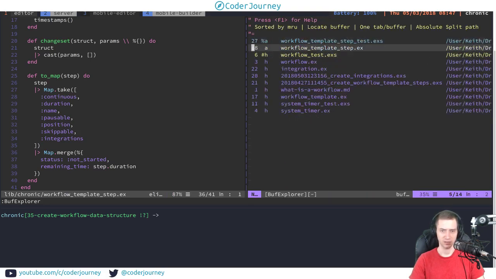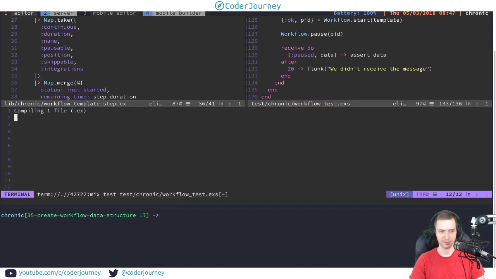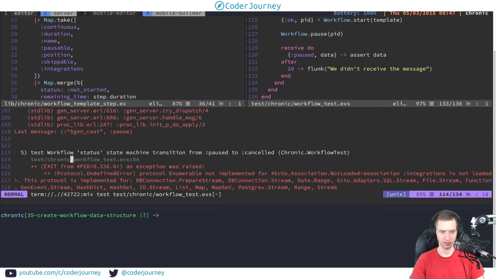So let's go ahead and go back into our workflow test. And let's see what happens when we run this now. So we're still getting an issue, but that's okay. Enumerable not implemented for association not loaded.